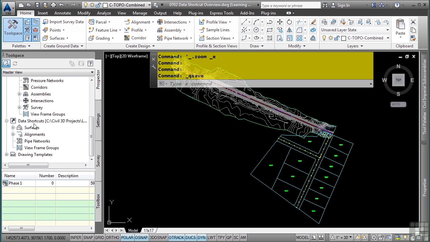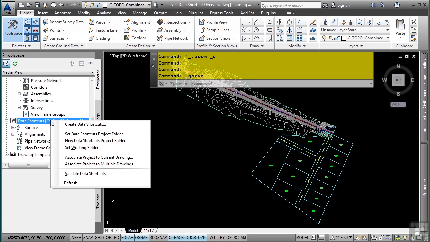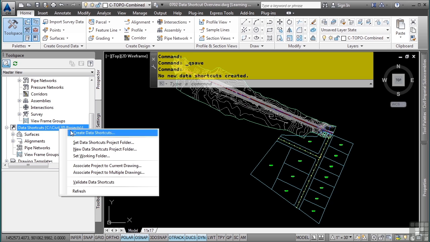So in the Prospector tab, Data Shortcuts category, simply right-click. The first thing you need to be aware of is your working folder. Wherever your working folder is located is where it's going to initially look for projects that happen to have shortcuts within them. Right now, my working folder is set to Civil3D projects. So I'm going to create a data shortcuts folder by simply clicking the New Data Shortcuts Project folder.